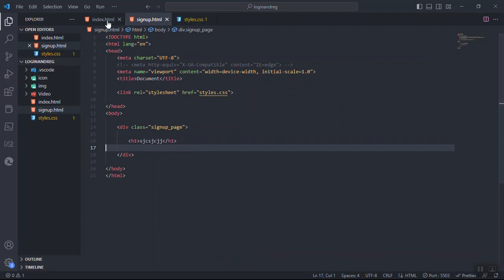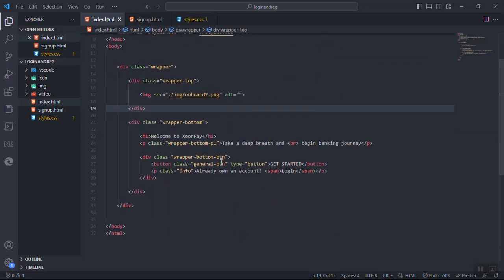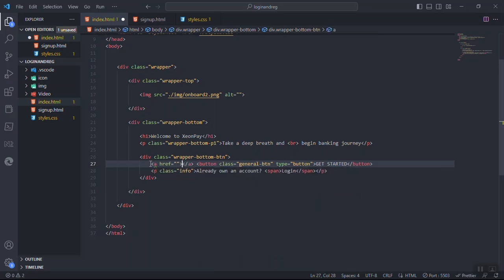So how do we connect this button? Let's come back to this index and look at where we have the general button, where we have the get started. There are different ways of connecting pages to your button. We can use the href, the anchor tag, the a tag.